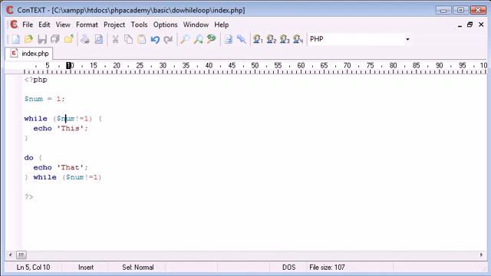Okay, so the basic concept of this is num does equal 1, the variable num. So while num doesn't equal 1, echo this, and then in this loop we want to say echo that while num doesn't equal 1. Now take a minute to think about which will be echoed. Will it be this or that? And the answer is it will be that, because this will always return false, because num does equal 1.